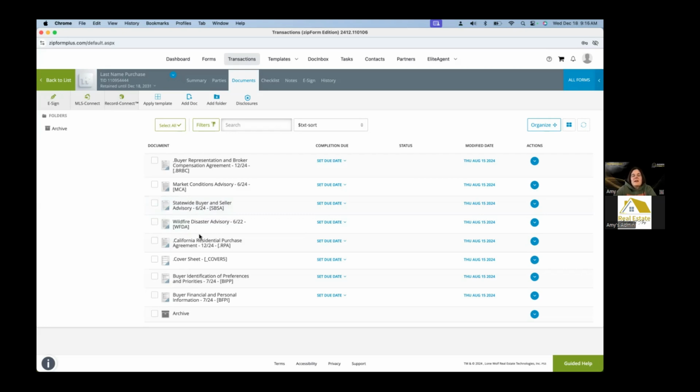Wildfire disaster advisory, oftentimes I send out with the purchase agreement. Sometimes I send out the market conditions or the statewide advisory with the purchase agreement as well. And then you've also got the buyer identification of preferences and priorities. I'm surprised the new one's not in here because they just updated this. And then you've got the buyer financial and personal information. Those two link up with the buyer representation agreement.